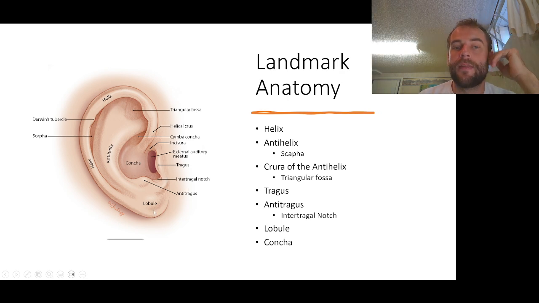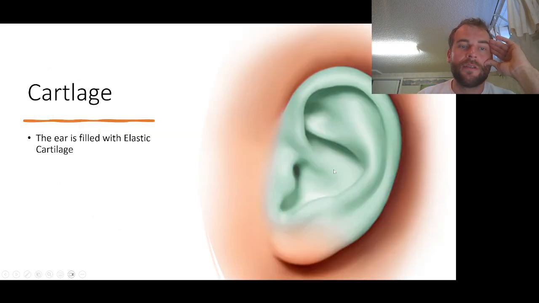Lobule, it's the only spot without the elastic cartilage. It's really floppy. And then the concha. You have the cymba concha, I think is how you say it, and the incisura. Incisura is where it's cutting in there, right? Cartilage is all elastic cartilage, except for the lobule.